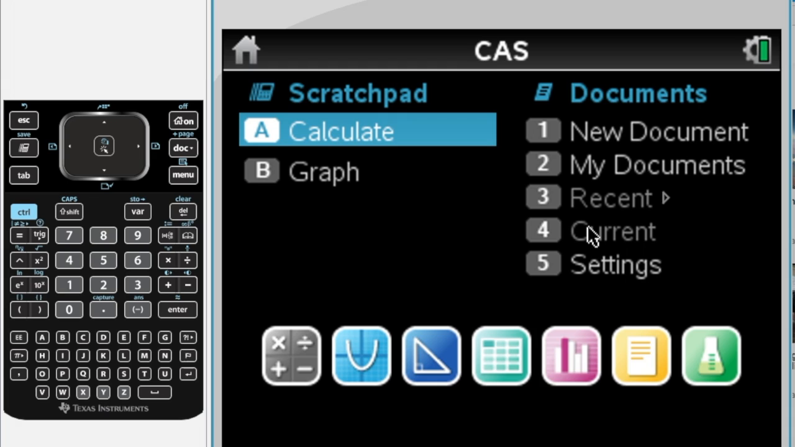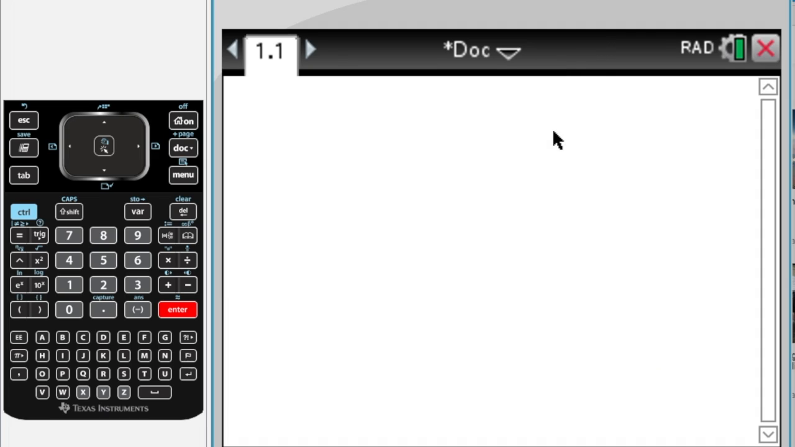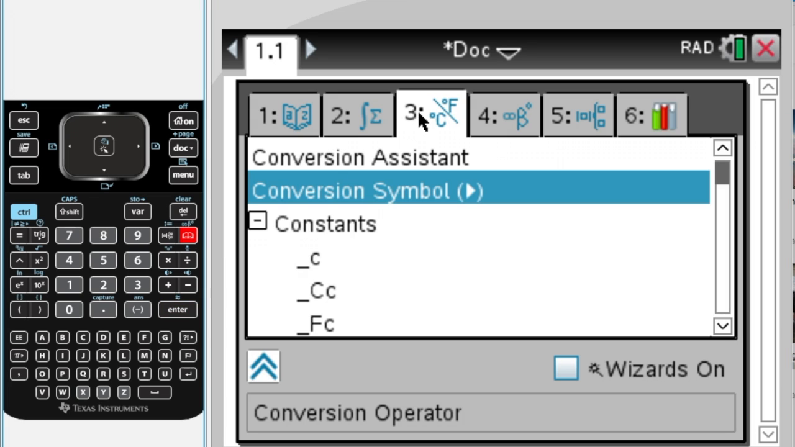So let's begin by opening up a new document. You open the new document by choosing one again, and we have now opened a new calculator. So let's look at all the units we have already pre-installed. We press the little catalog button on the calculator and go to number 3.